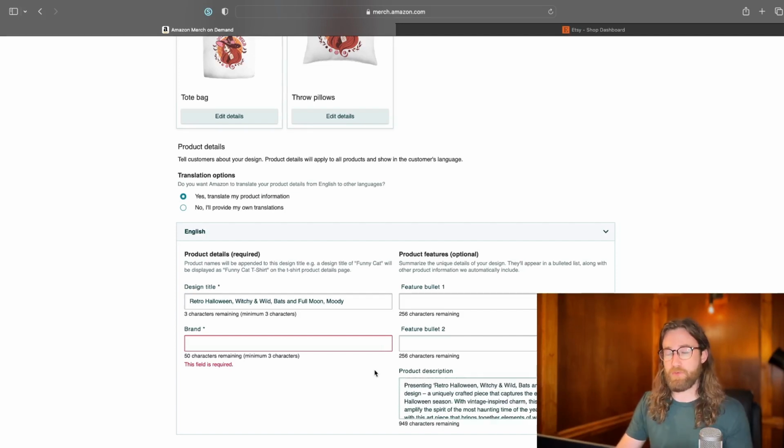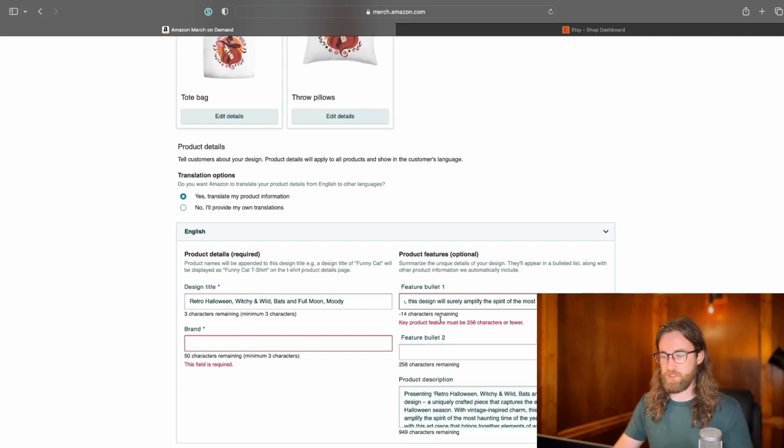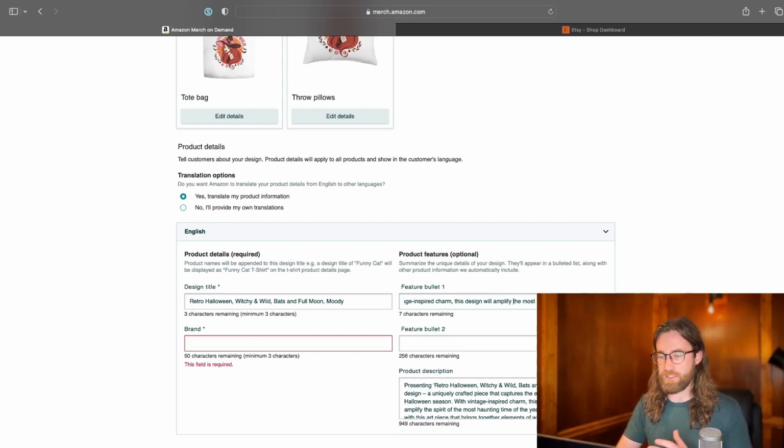And now we need to select the bullet points that we're going to be working with. So for bullet points, I generally try and highlight about 2 sentences that have a decent amount of search terms in them. So generally I'll start with maybe the first 2 here. Looks really good. Looks like we're about 14 characters over. So sometimes we can trim this down. This design we can say will certainly amplify the most haunting time of the year.